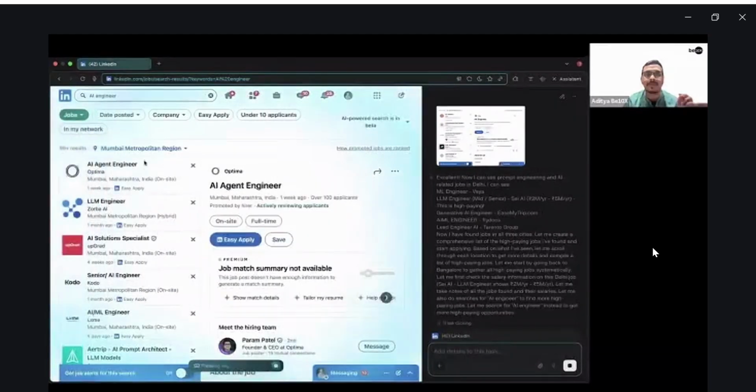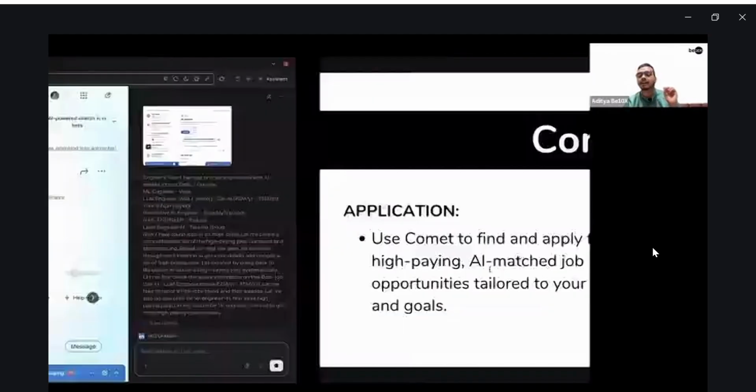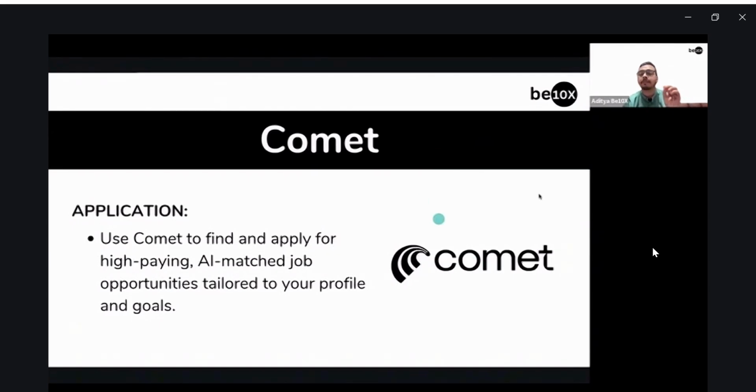You can see now it is searching for AI engineering jobs as well, because I told it either AI based roles or prompt engineering roles. I'll show it to you after some time how it is operating.